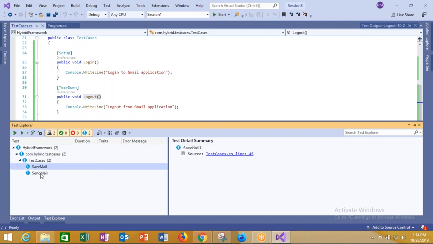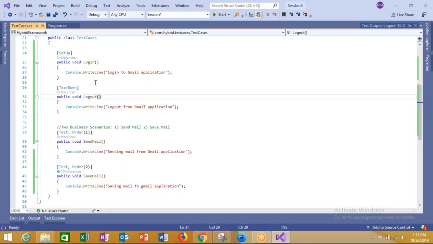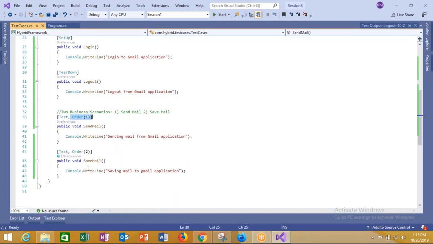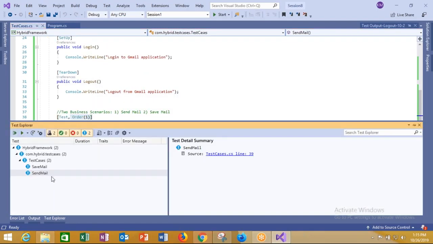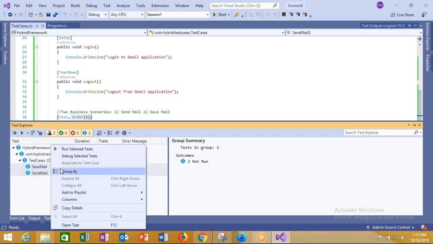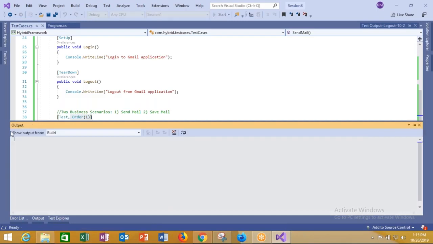It will only show your test annotation methods. It is not showing alphabetical order, but the order has been defined out here, right? Okay, so let's see how it is running. So I will run this, rather run all tests. Better.